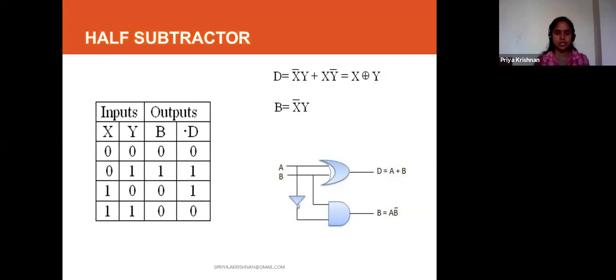So here for D it is an XOR gate, X XOR Y, and for B, see, what is my input for B? X bar Y. So take two inputs A and B, and here it is A XOR B, and here it is A bar, and then A bar into B. One input is barred here.